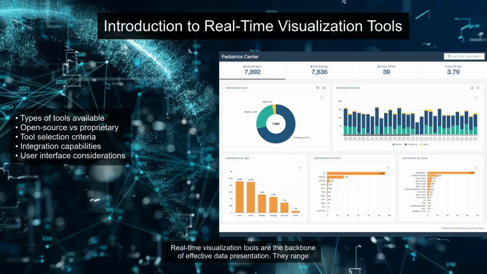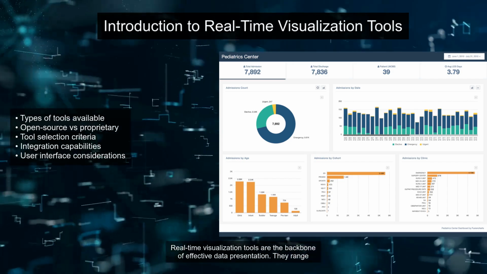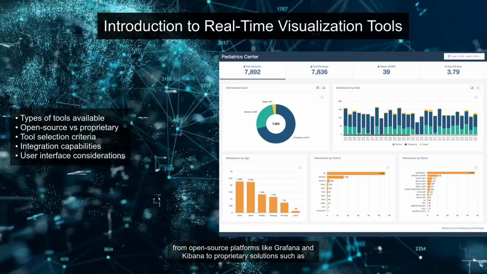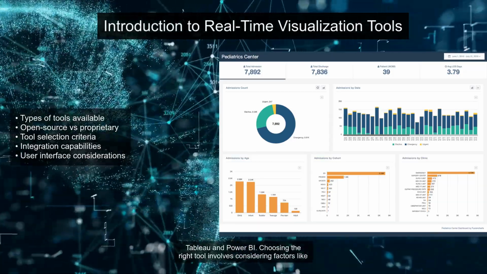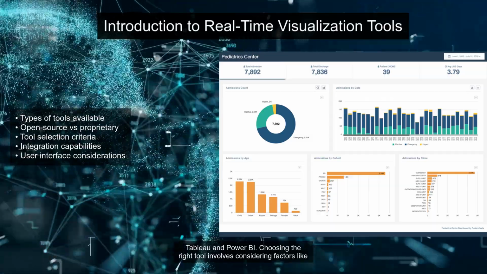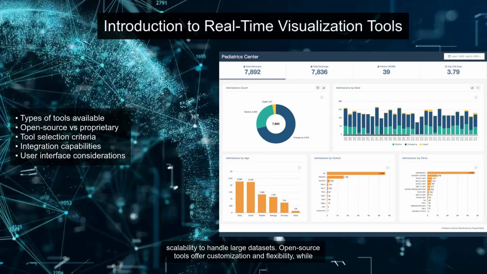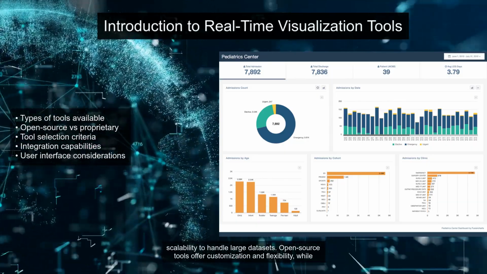Real-time visualization tools are the backbone of effective data presentation. They range from open-source platforms like Grafana and Kibana to proprietary solutions such as Tableau and Power BI. Choosing the right tool involves considering factors like integration capabilities with your existing data systems, the user interface design, and scalability to handle large datasets.